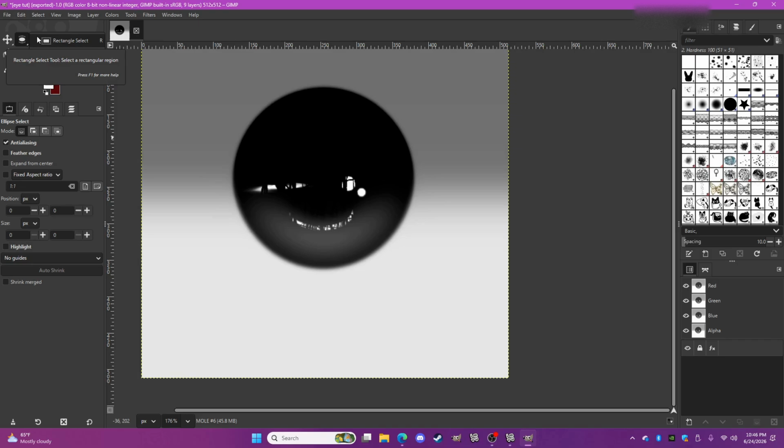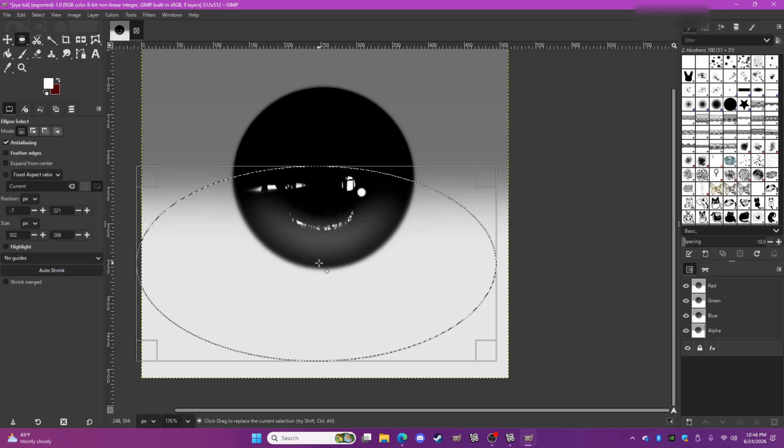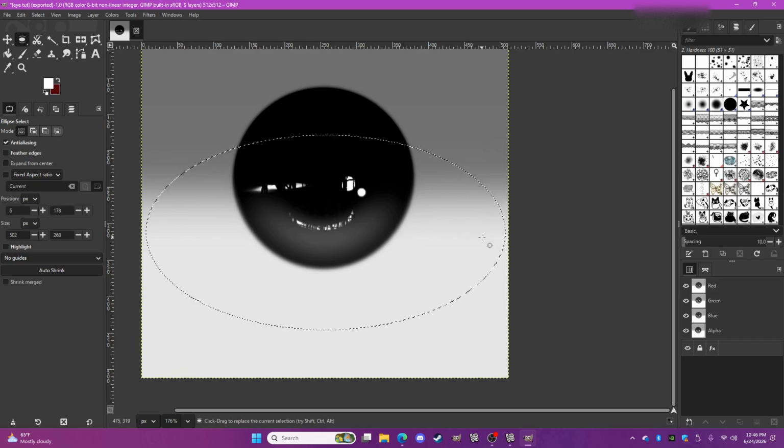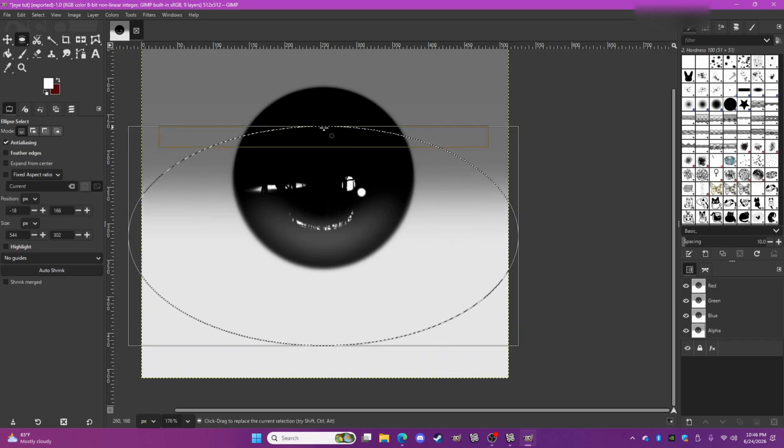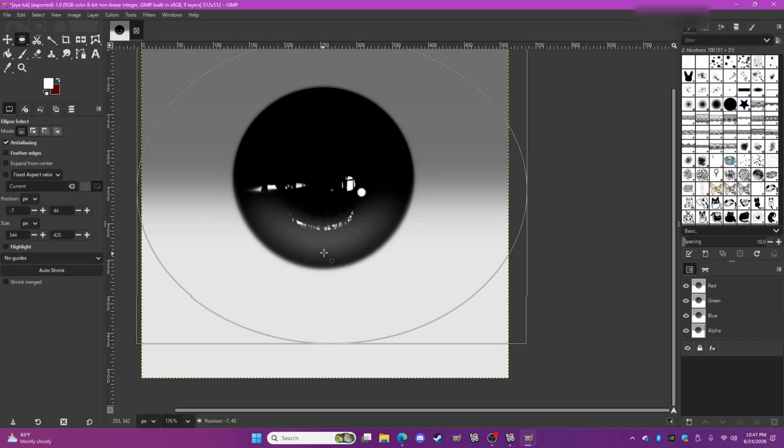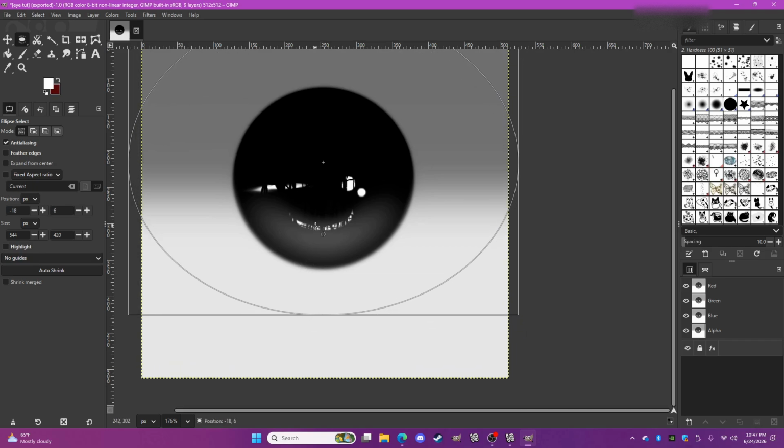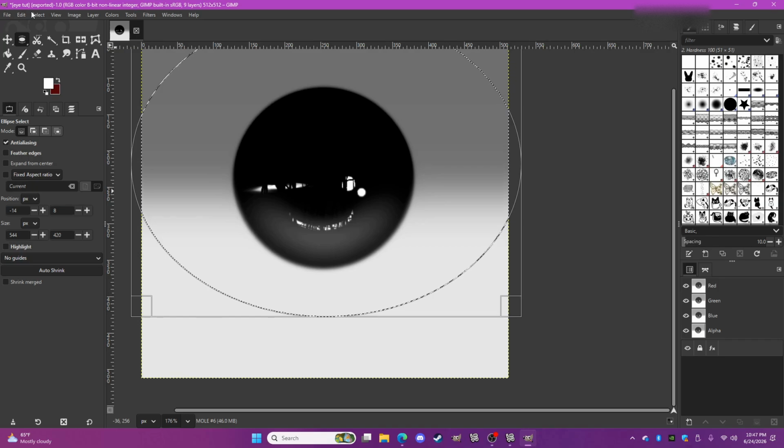What I'm gonna try and see if works is you can go up here to the rectangle select, right click, and then it should be ellipse select, and then just kind of like, oh, I didn't want to do that. I'm trying to add the pink to it, so we'll try it right there.